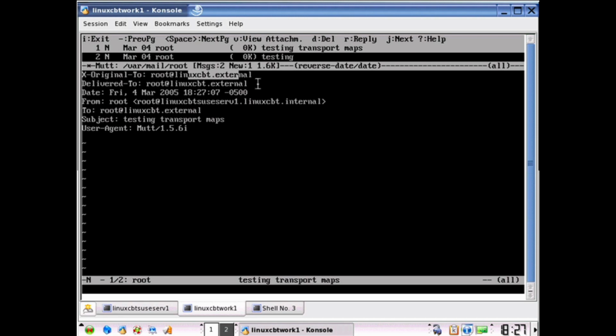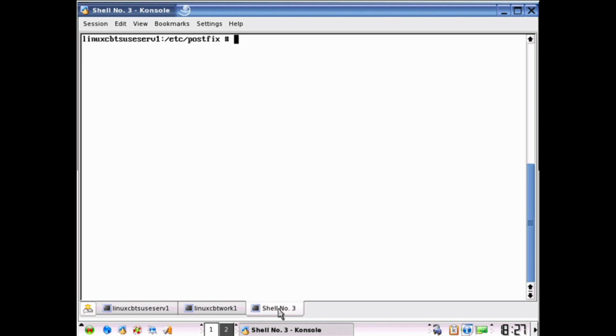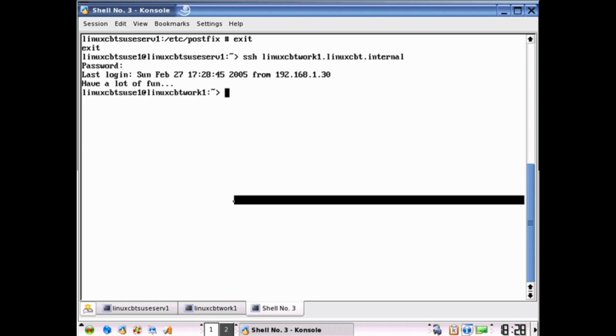Again, as I mentioned, with respect to virtual domains, this pertains to all users on the system. So if we compose a new message destined to a different user, such as Linux CBT SUSE 1, let's exit this shell. We'll SSH into Linux CBT work 1 as the said user, at Linux CBT internal. We'll authenticate. And now we're on the system. So we're set to receive a message.